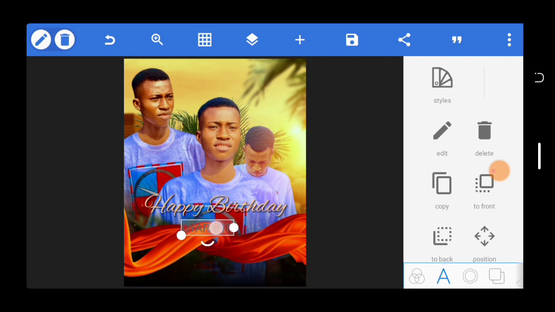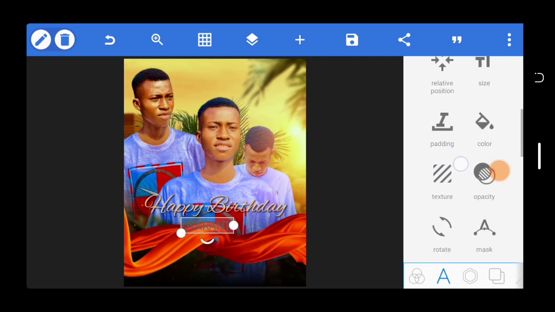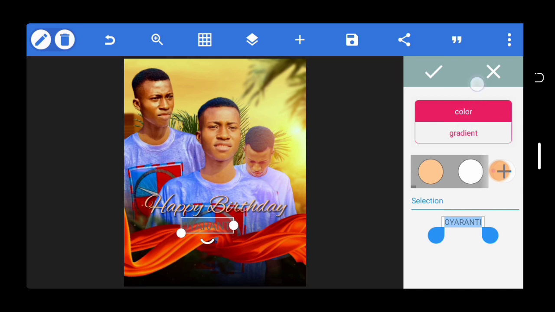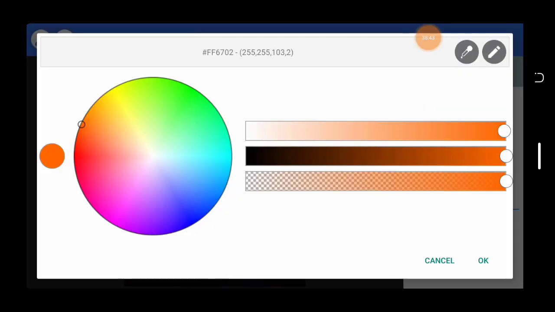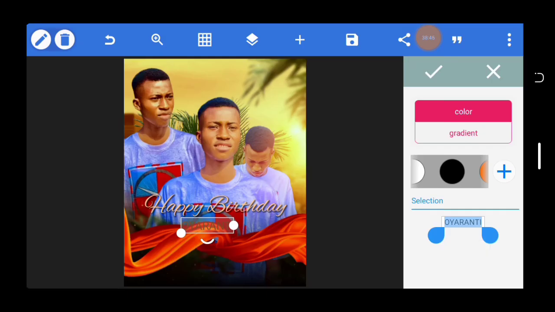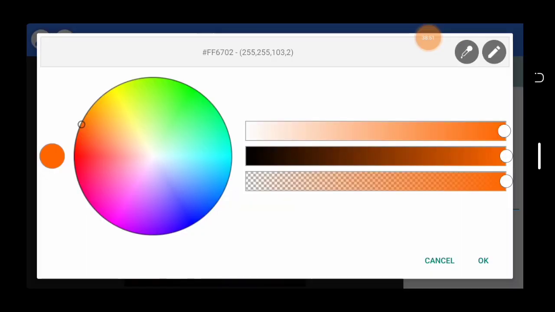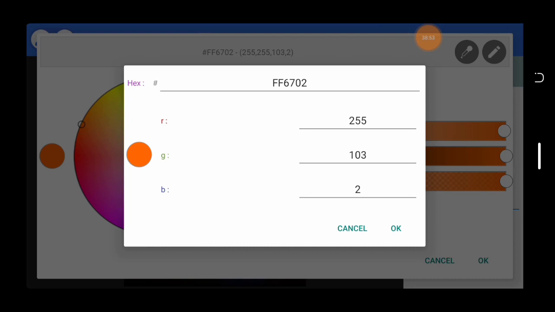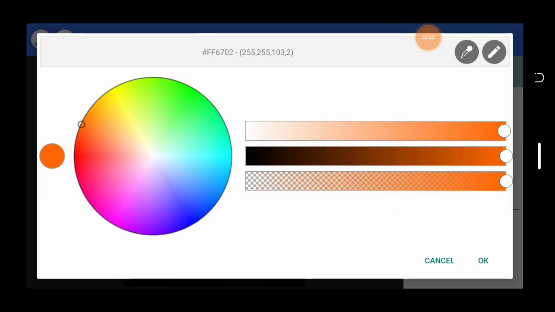This one will be at the okay. And let me change the color. The color will be this orange. It's orange, right? And let me darken it. I should leave it the way it is. So this one, you can see the color: 255, 130 and 2. Click on OK.